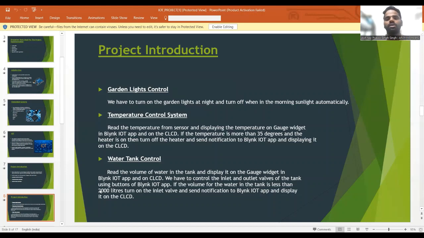After that, I would like to tell about water tank control. Read the volume of the water in the tank and display it on the gauge in Blynk IoT and on the CLCD. We have to control the inlet and outlet valves of the tank using buttons in Blynk IoT. If the volume of the water in the tank is less than 2000 liters, turn off the inlet valves and send a notification to Blynk IoT and display it on the CLCD.